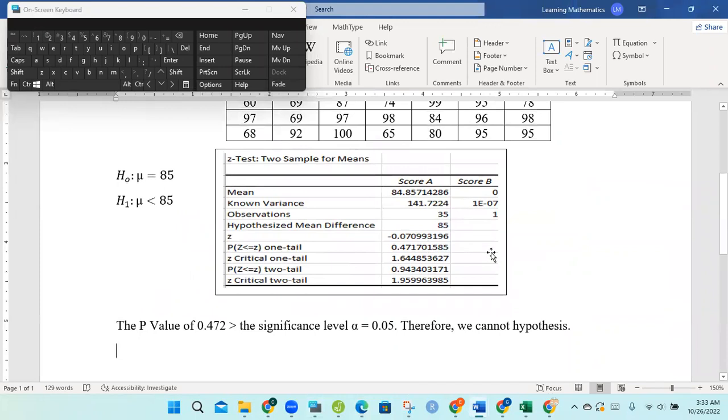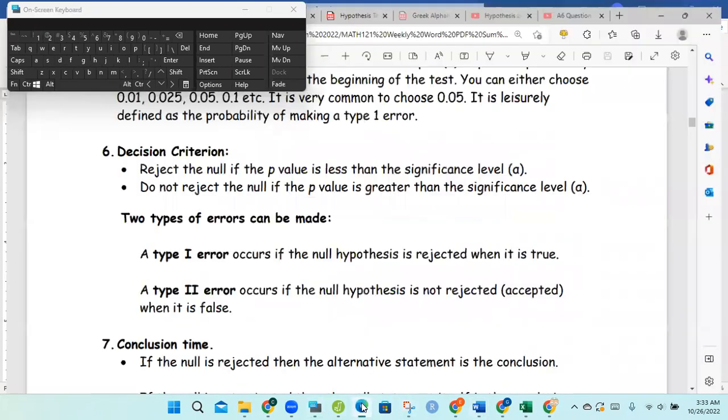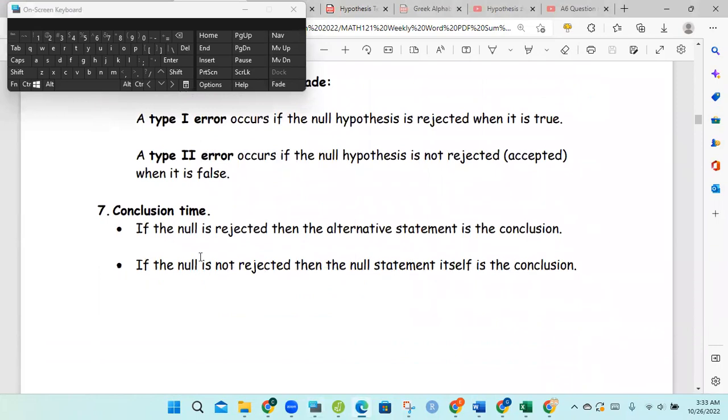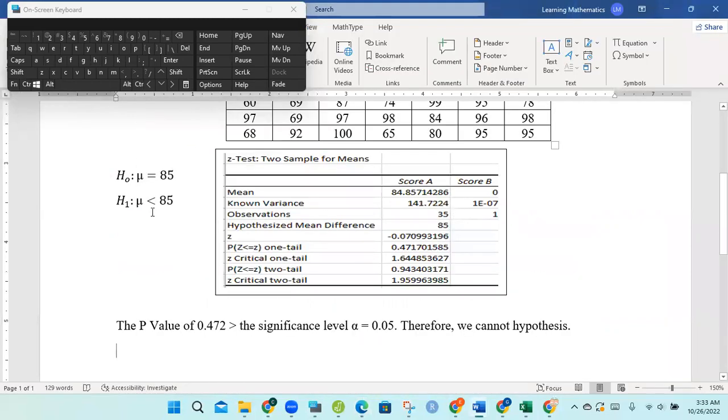So now, since we have not rejected the null hypothesis, the null hypothesis itself is the conclusion, because in conclusion time it says if the null is rejected, you cast away the null, then you are left with the alternative. The alternative statement is the conclusion. But if you did not reject the null, you kept it, then the null itself is the conclusion. So we have to conclude with the null statement that the mean is actually equal to 85%.